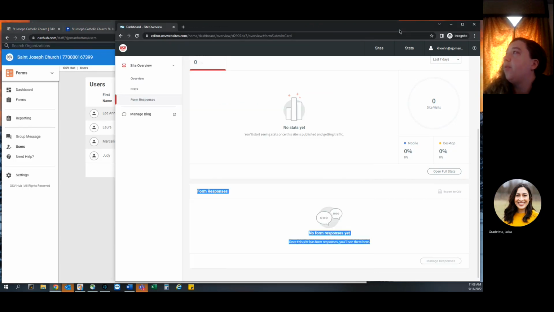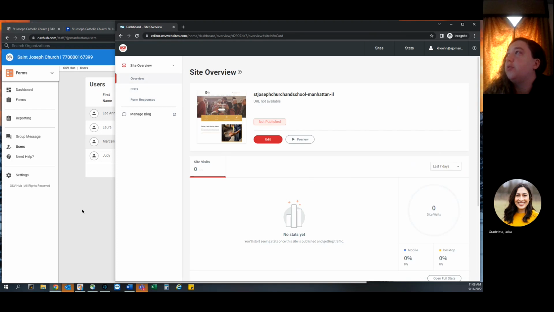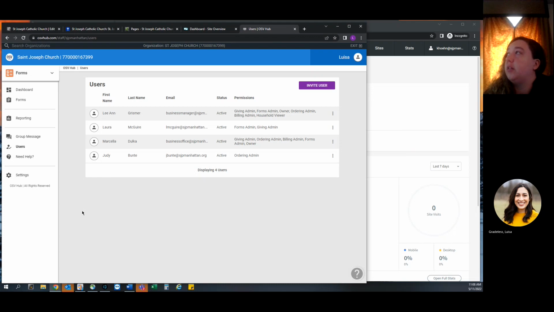Gotcha. Before you activate any of those users, we have different people, so some of those aren't there anymore. Like Leanne Grismer does not need that.